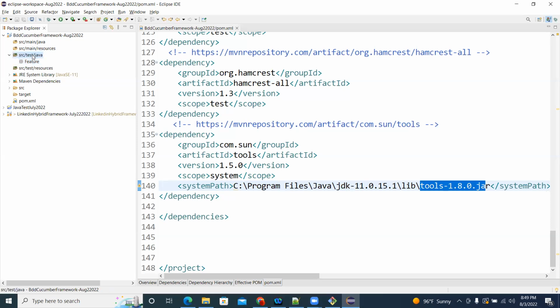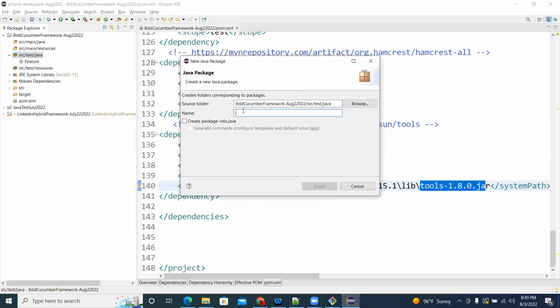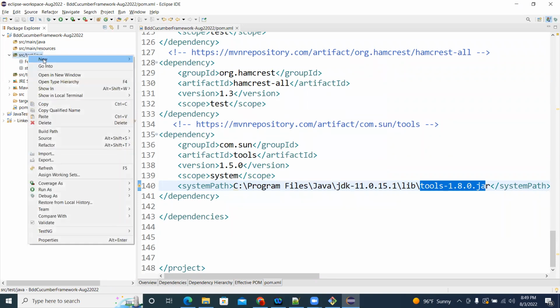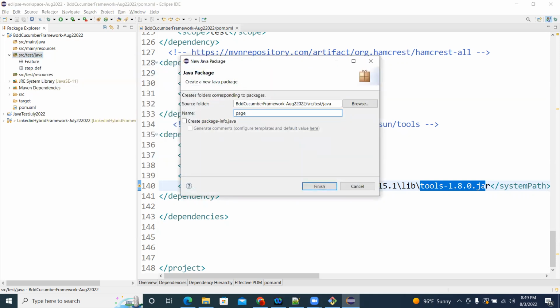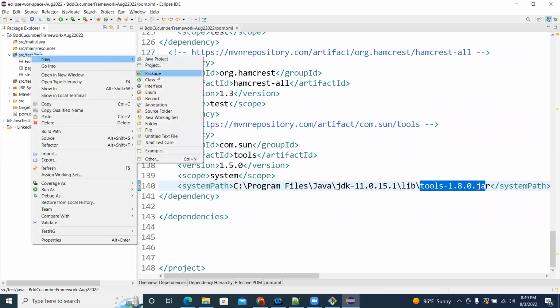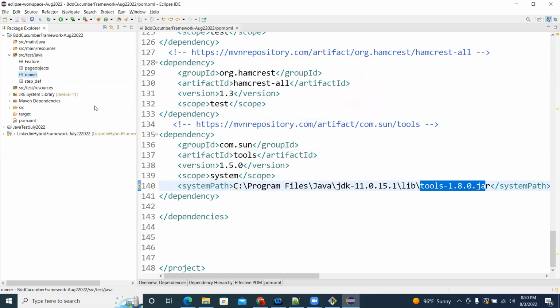In the new package, you create a new package. So I'm going to create a new package: step_def, one package for step definition. So I'll create it, and one more, page objects, right? Page objects, another package. So another package I'm creating. Next, what we have is the runner file. So we create a runner package. New package. So runner package. Like this, you create all the different packages.